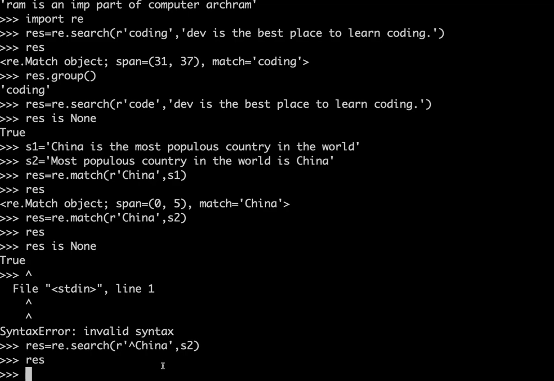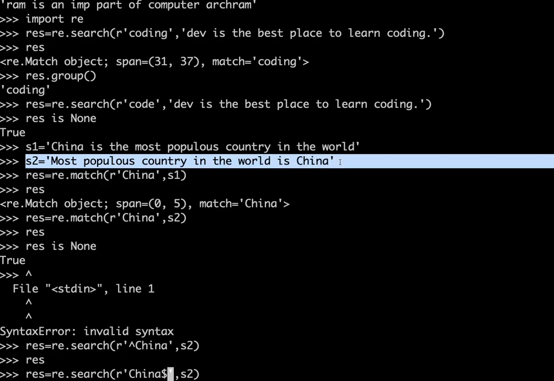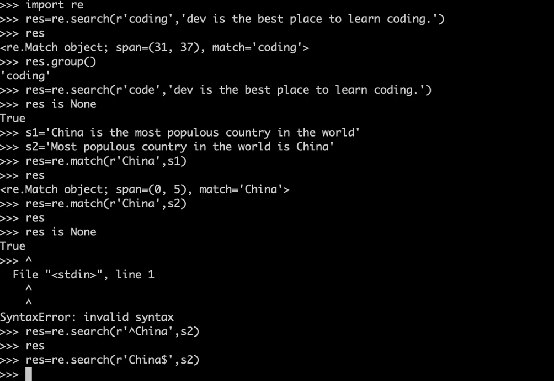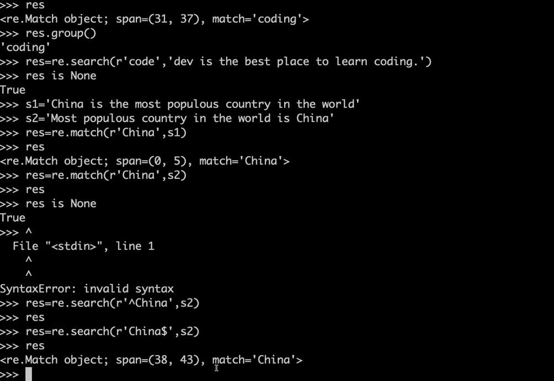Similarly, we have something called the dollar meta character, which only matches the pattern if it exists at the end of the test string. Instead of cap, we have dollar, which is always put at the end. What this syntax means is that this pattern should exist at the end of the given test string, which is the case for S2. This China does appear at the end of it. So we are going to get the match object this time.